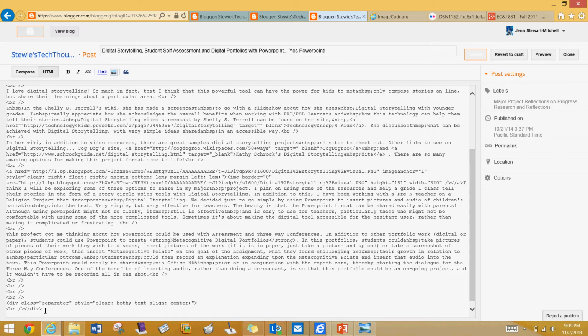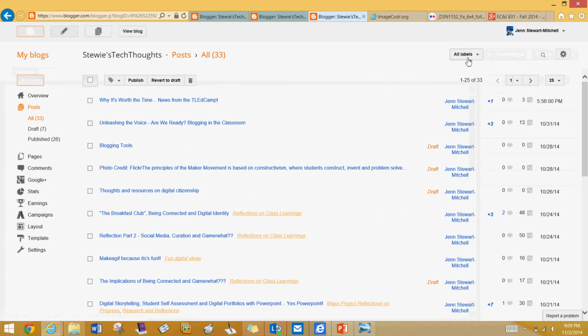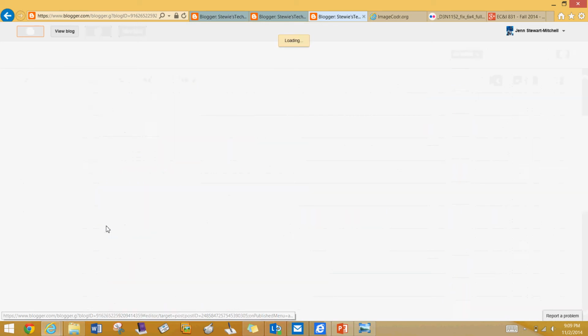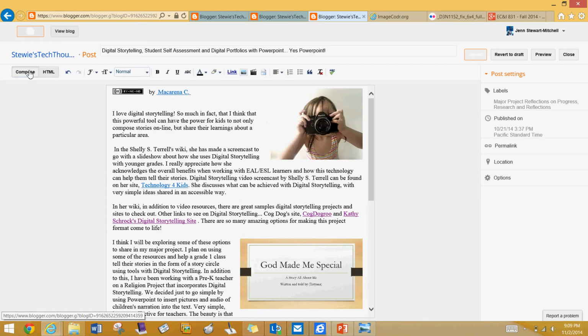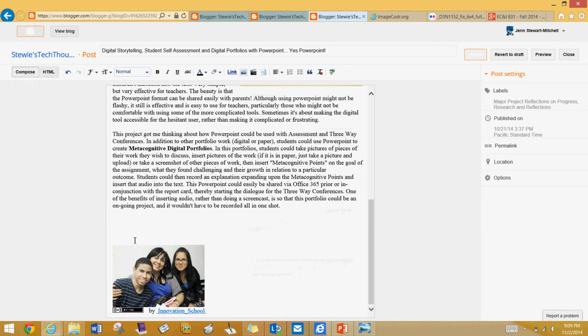And I know I want to put my image at the very bottom. So I'm just going to paste that embed coding. I just hit Control V. And then I hit Update. I'm just going to go right back to that post by hitting Edit. I still can't read anything about it, so I'm going to click on the button that says Compose instead of HTML. And you can see at the bottom here, now I have my image.